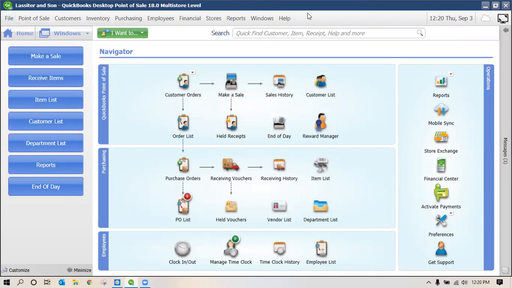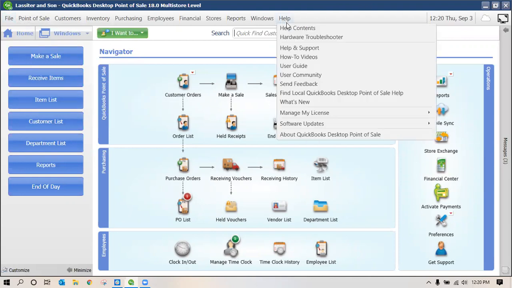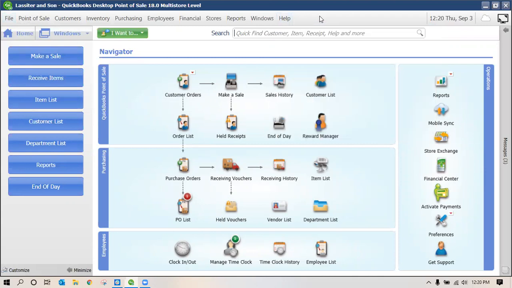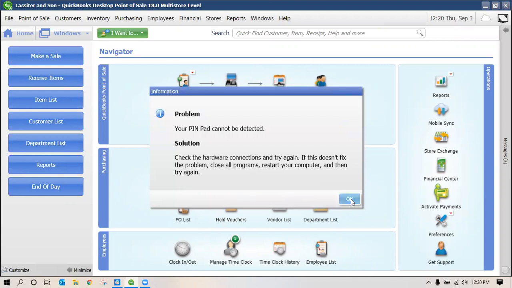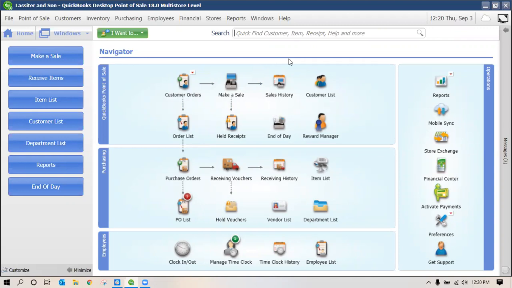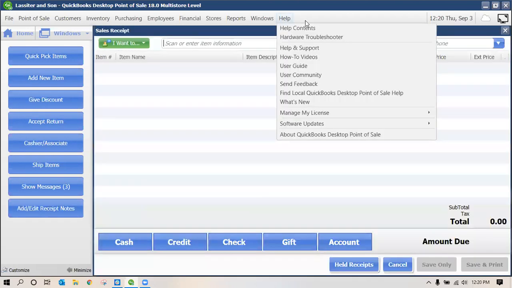This is something I feel is really underutilized by point of sale users. So if you go to help and go to help contents, whatever page you're on in the point of sale, so whether you're in the order, you're going to make a sale, you're in sales history, if you pull up help, it's going to take you directly to the help page for wherever you are. So for example, let's go to make a sale. There we go. And I'm going to go to help.